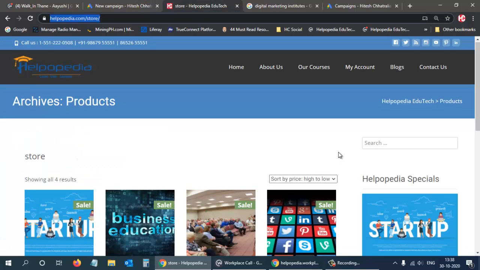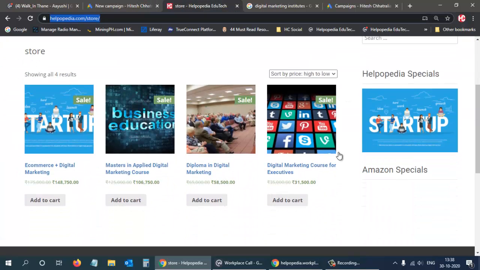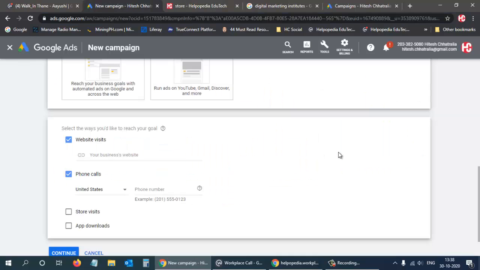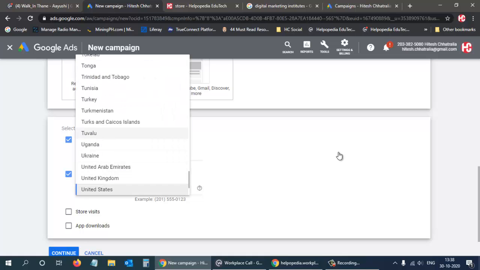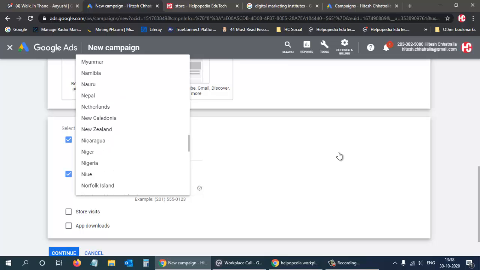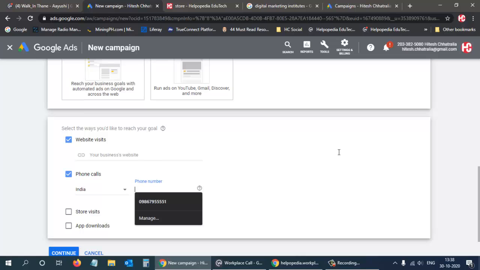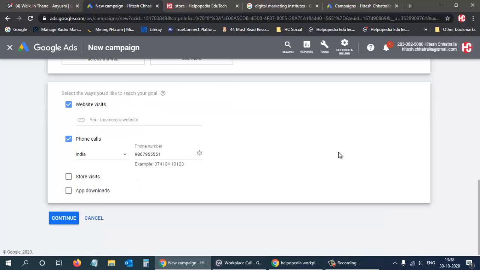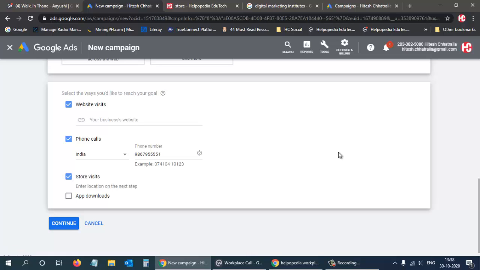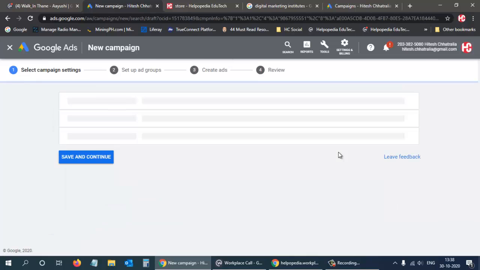Because people can visit the website over here and they can get all the information from the website itself. And if they have any questions, then over here we also have phone calls, so we will select phone calls also. So if people want to contact us with the help of phone, then they can call us. So I'll select the country India, and then I'll enter my phone number. Okay, so these two things I have selected. And just in case you want to know how a store visit works, I'll select store visit also, and then I'll click on continue.